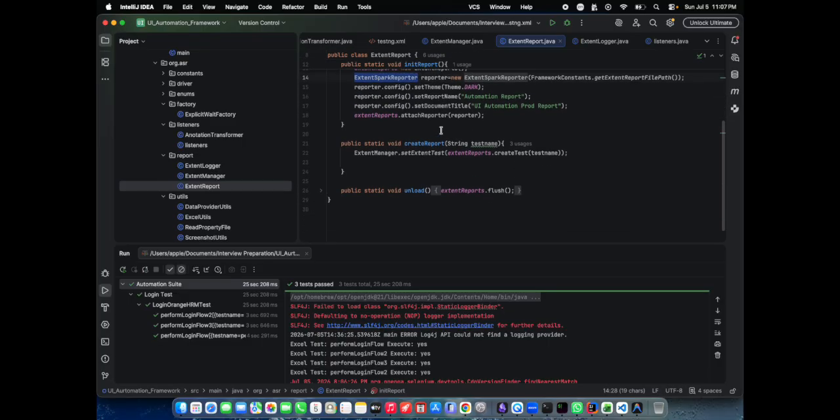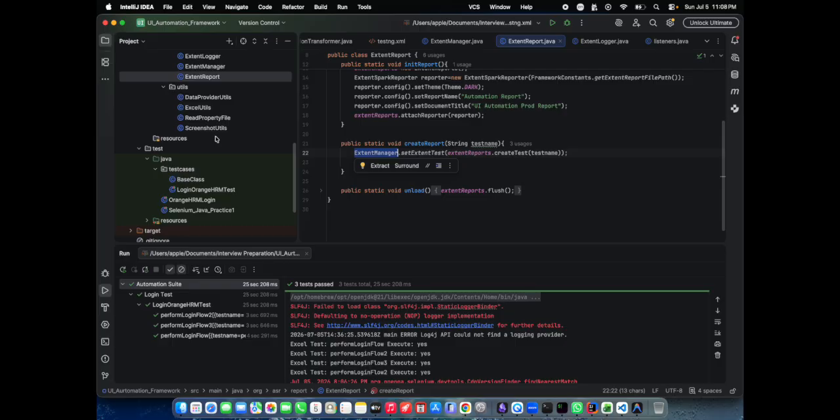And then we are creating the extent test by extent reports dot create test, and that initialization we are setting inside the extent manager class by using set extent test. And after that, once the execution is done, we are doing the unload, that is by using extent reports dot flush. So these are all the things we have discussed in our previous lecture.